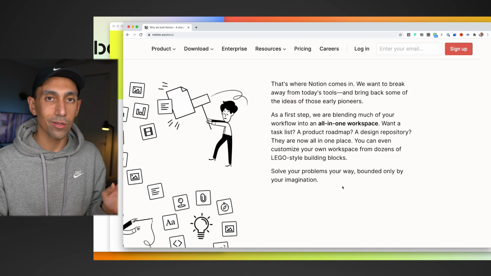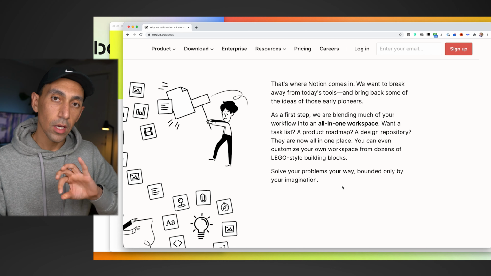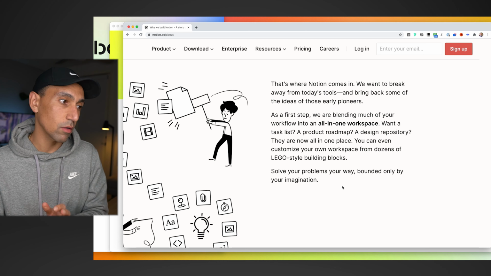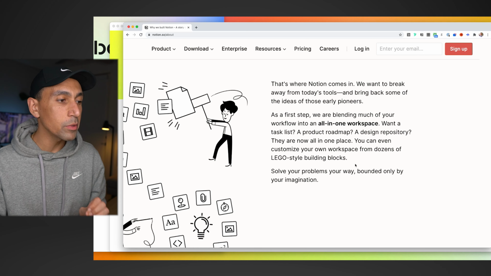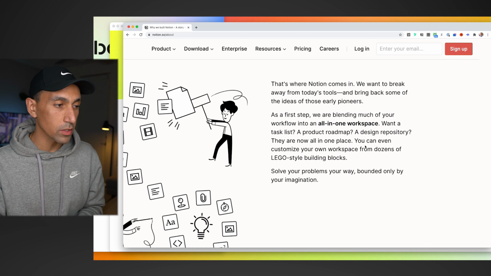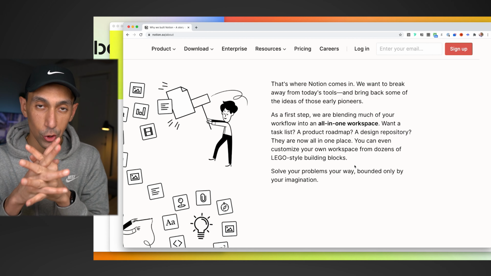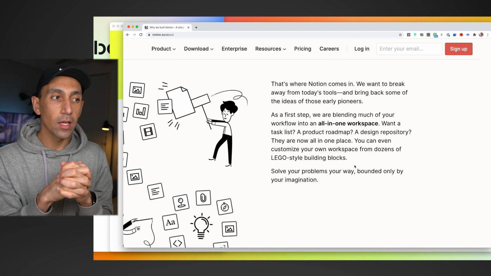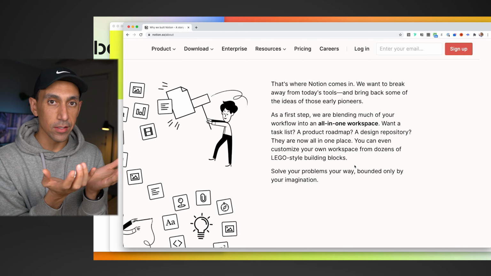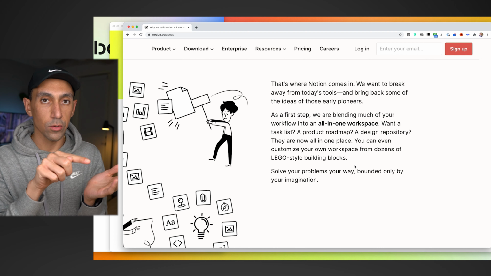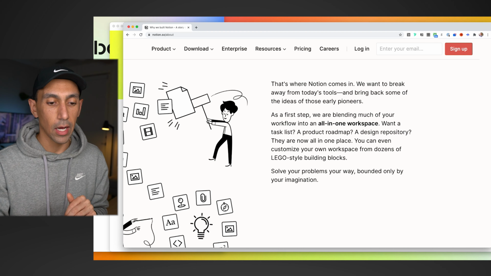There are so many things you can do in Notion, and they give you a structure that is very clean, very systematized, and very customizable, so that you can make it specifically what you want. Want a task list, a product roadmap, a design repository? They could all be in one place. You could even customize your own workspace from dozens of Lego style building blocks. The reason this is so important, especially if you're new to Notion, is that it's like having all your Word documents in one platform at the same time for easy access. And then you could easily link them to each other, so it almost works as if it was a website. It's a beautiful system, and we're gonna take a look at it a little bit further right now.